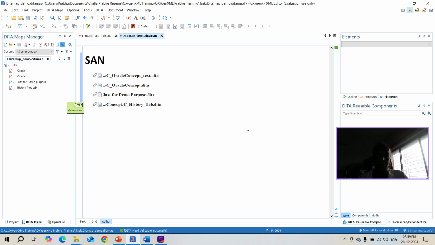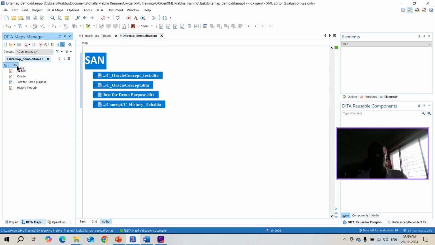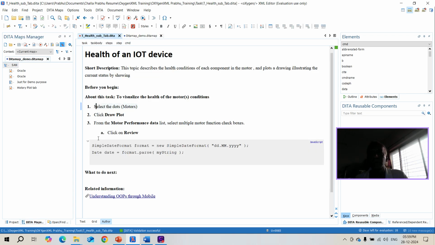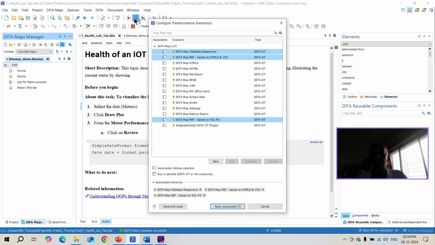So that is done. Now there's one more thing I would like to talk about: what happens after creating this DITA map? Now you have to go and generate it. When you generate it, you have to choose what output you actually wish to generate, and accordingly you press apply. It will then generate the output for you. So that's one way. This is how you work.